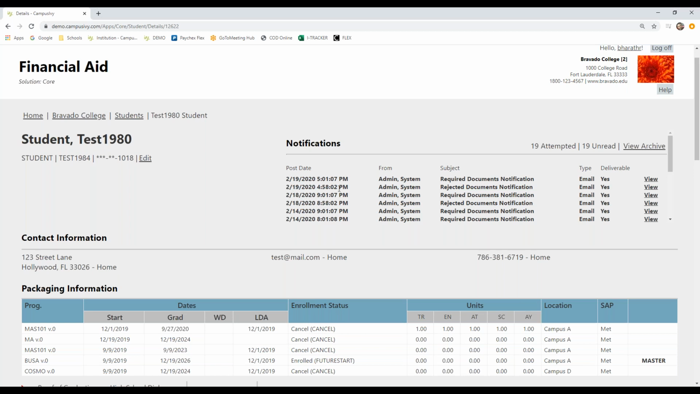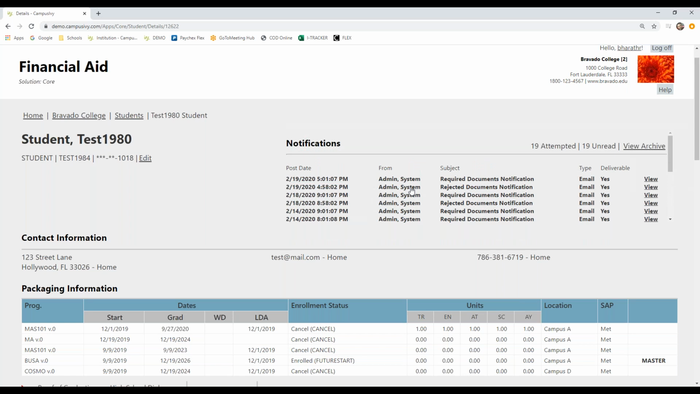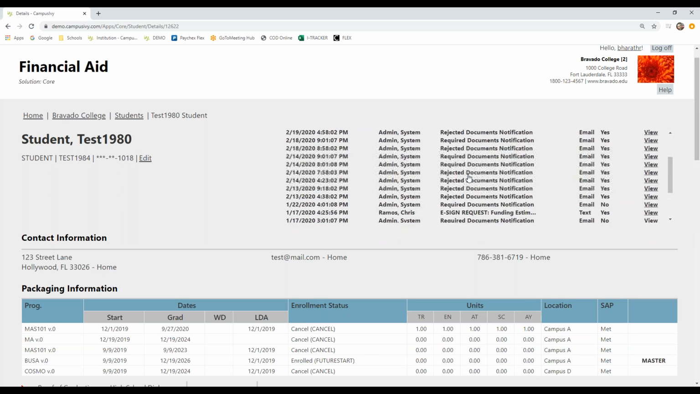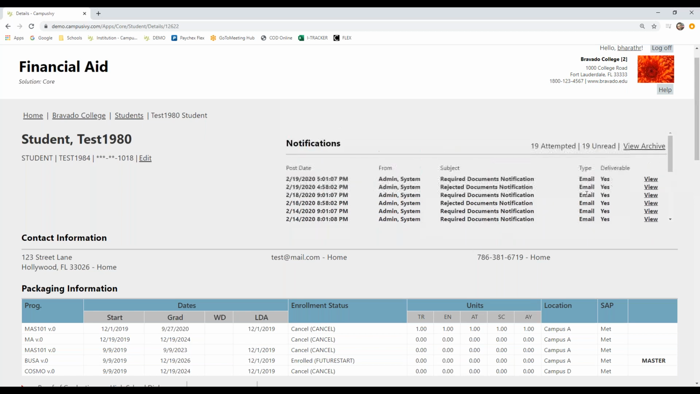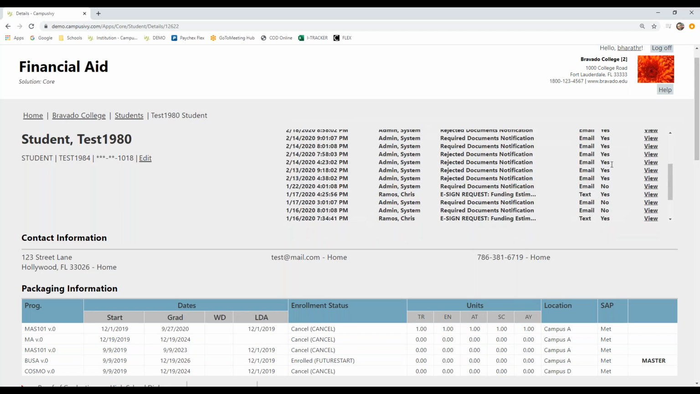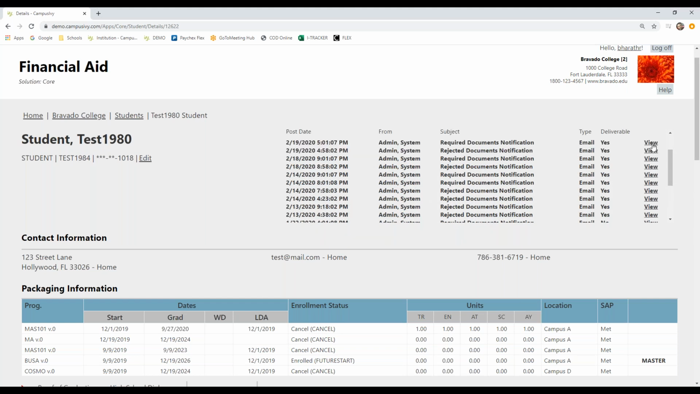So we have the dates and the time, who actually sent these messages, and system admin means it was sent or triggered by the system. What was sent, how it was sent, and was it deliverable? If you want to see exactly what was sent, you can just click on View.